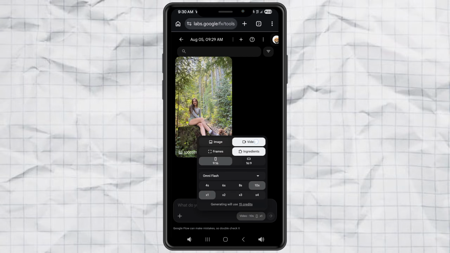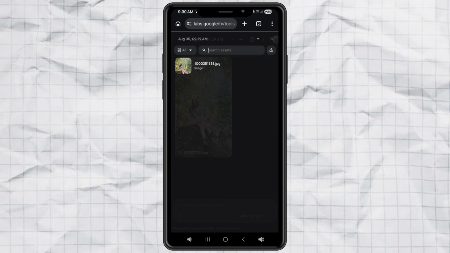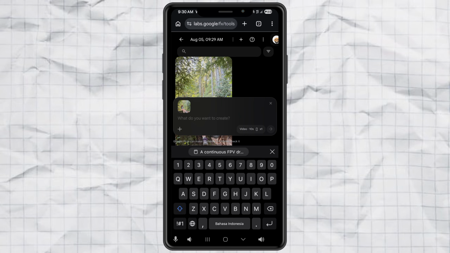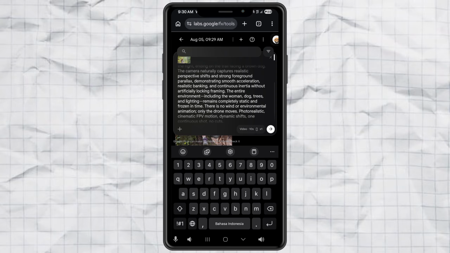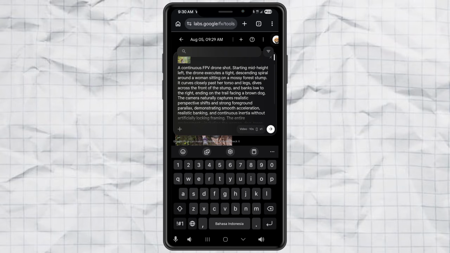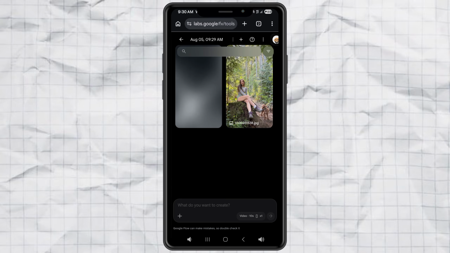Choose Video Generation. Enable Ingredients mode, set the aspect ratio to 9:16, select the Omni Flash model, and set the duration to 10 seconds. Make sure your uploaded image is attached to the prompt. Then paste the video prompt into the prompt box. Finally, click Send and wait for the generation to finish. That's it. Your AI-generated POV drone shot is ready.